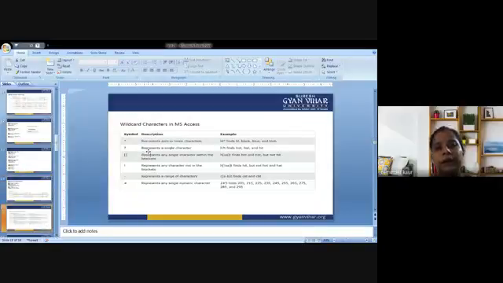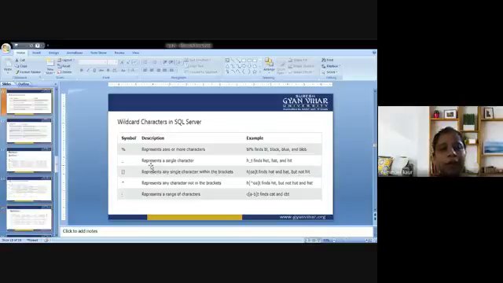Next, wildcard characters, various symbols that have been used for representation. The star symbol could be used for zero or more characters. The question mark could be used for a single character. Brackets could be used for a single character within the brackets. The exclamation mark could represent any character that is not in the brackets. Next, the hyphen could define the range of characters. Next, the hash could represent any numeric character. Additionally, the percent sign represents zero or more characters.